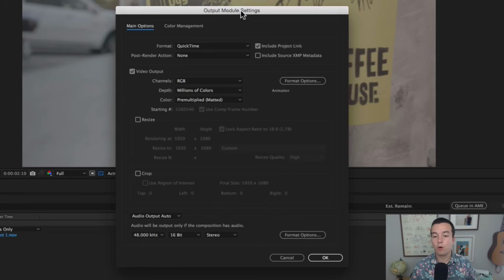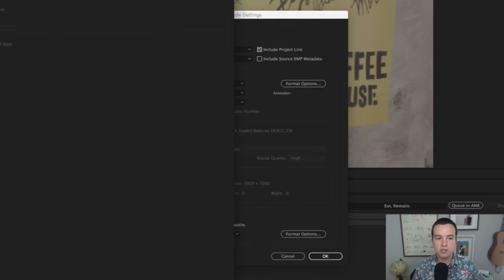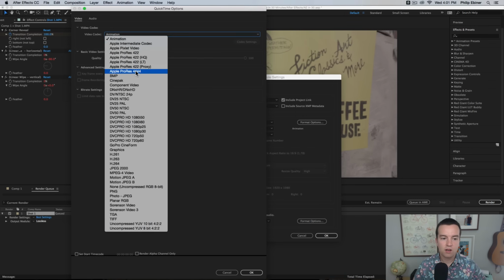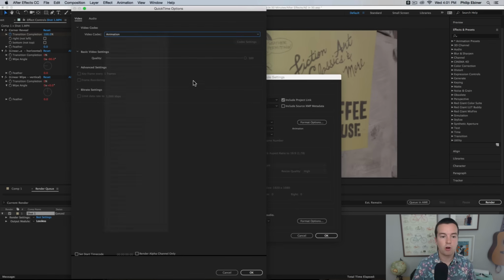And here you have your Output Module settings. Here you can go into the format options. You can choose what you want. Apple ProRes is a great full resolution file. So if you're actually using this for a video project, I would suggest using either an Animation or an Apple ProRes 4444 type of codec. That's going to be perfect quality, full resolution, no sort of compression at all.